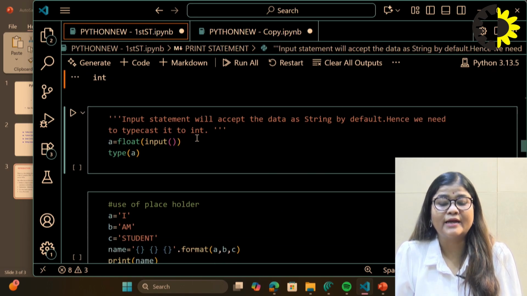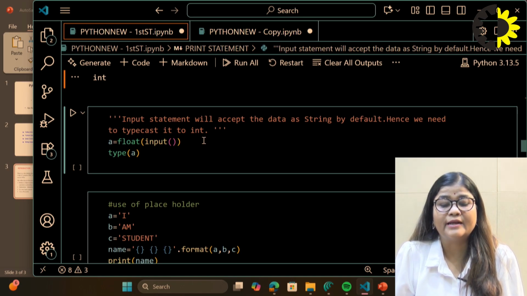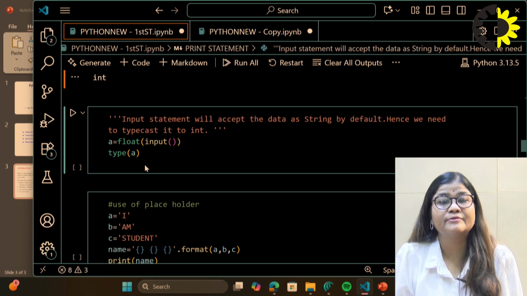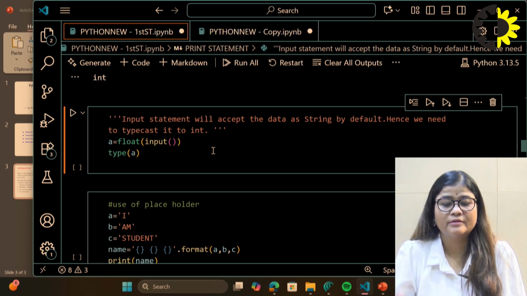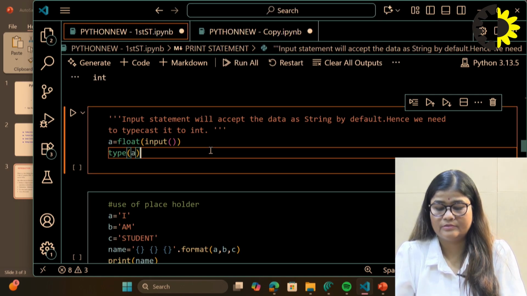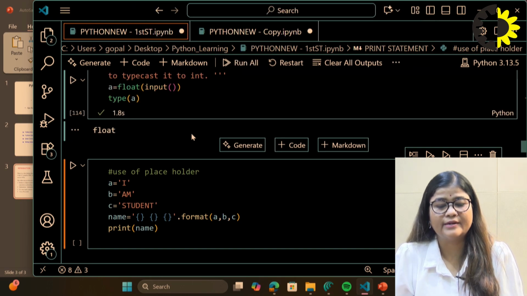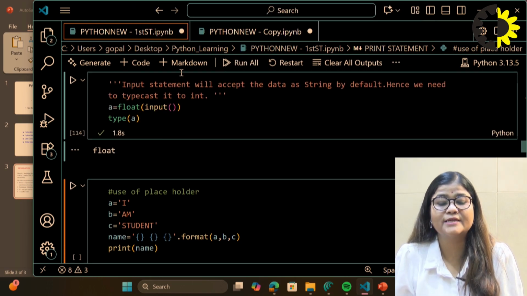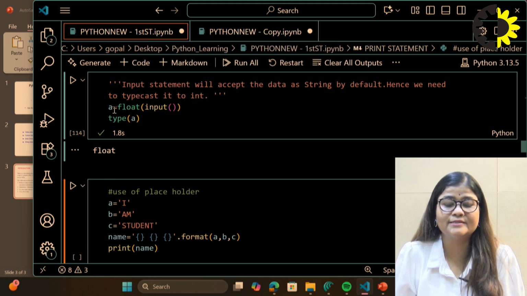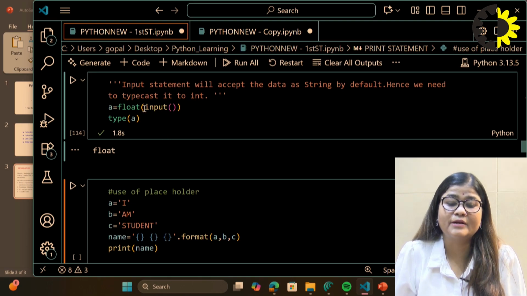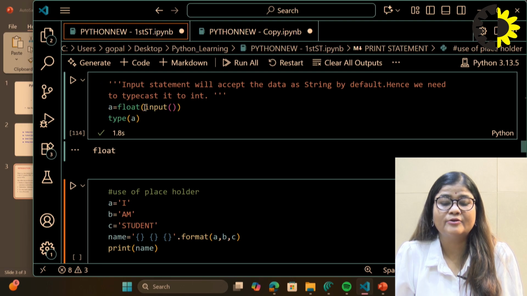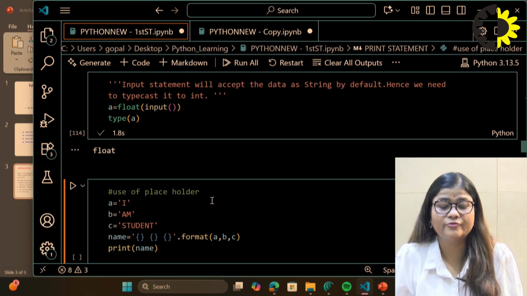Suppose whatever the input is given by the user, I am converting into a float, then it will be converted as a float. So if I am giving 4, and now I am giving 4, still it has been converted into a float. So type of A is a float because I have used type conversion, typecasting, and this is the syntax. Now that number 4 has been converted into a float.